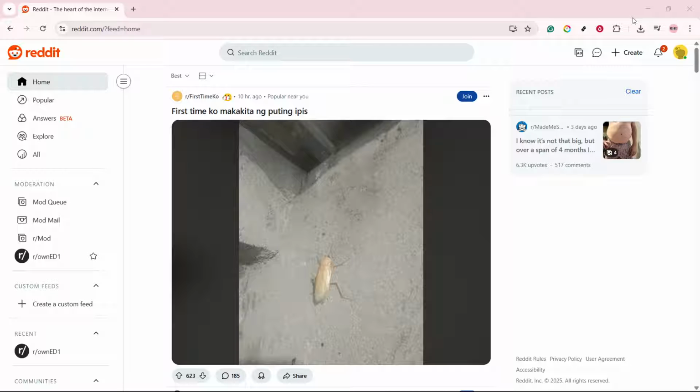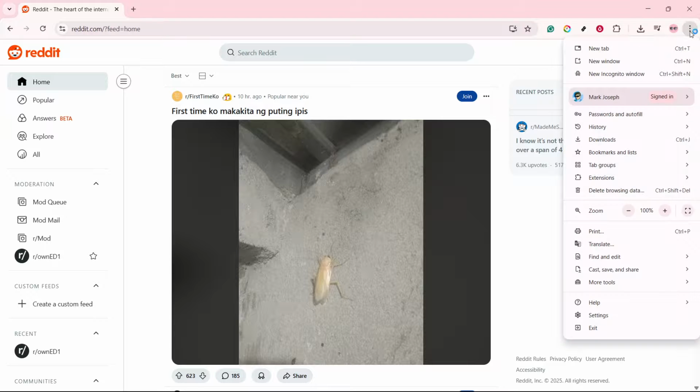First things first, you need to open a new incognito window. This process might vary slightly depending on the browser you're using, but the general idea remains the same. If you're using Google Chrome, look for the three vertical dots, often called the ellipses, located in the top right corner of your browser window. Clicking this will reveal a drop-down menu. From there, simply select New Incognito Window. And just like that, you're in incognito mode.